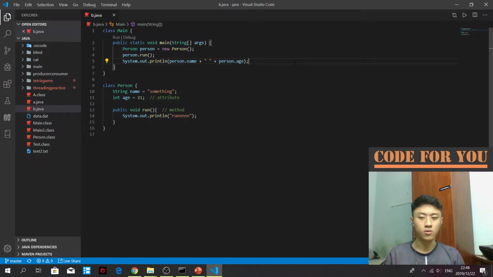We have a custom class called Person. The Person has the attributes name and age, but it is not logical for us to define default values for name and age, like something and 21, because not every person will share the same value for the attributes. In this case, we are going to use something called a constructor.